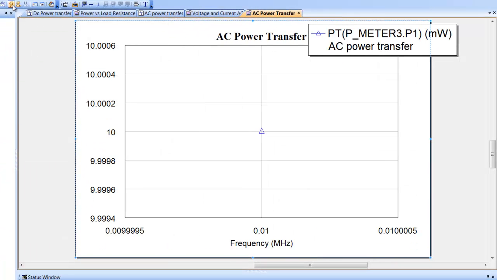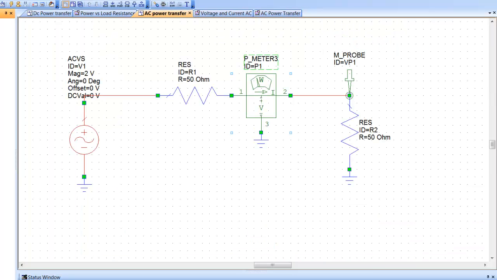Now you can see that the power is 10 milliwatts, exactly as we were expecting and as we calculated. So what if now we go back to our schematic and we insert a transmission line in this circuit?